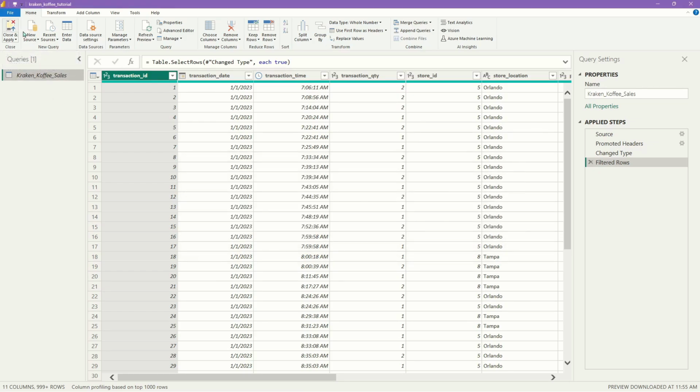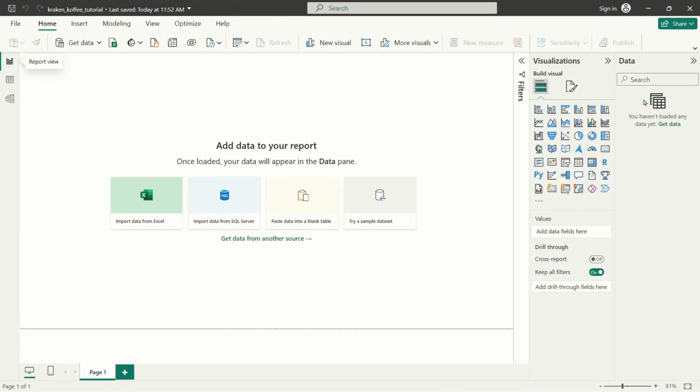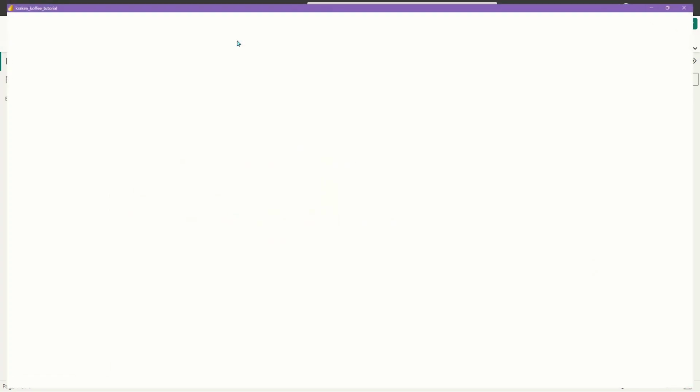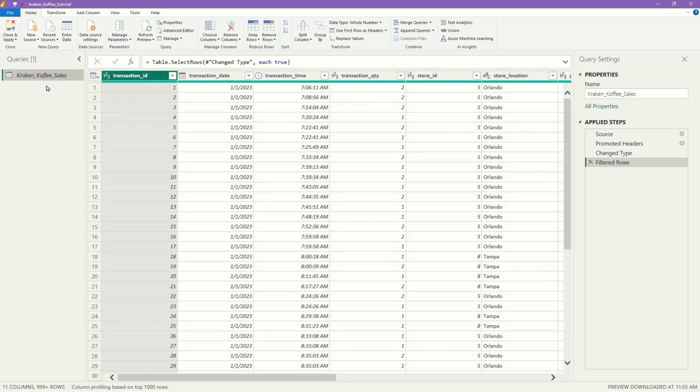And now notice when I hit close and apply, my data set up here vanishes. It says I don't have any data yet. And yet, if I go back to the Power Query editor, that file is still there in the background. It hasn't gone anywhere. I'm just not bringing it into the front end of the report. And the reason that I'm doing this is that just keeping a disabled copy of my source data is going to give me something that I can reference in building out my data model.